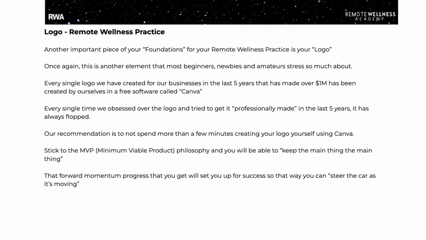And so once again, this is another element that most beginners, newbies, and amateurs stress so much about. And here's the thing, every single logo that we have created for our business in the last half decade that has done over $1 million has always been created by ourselves in a free software that we're going to walk you through called Canva, okay? Every single time that we obsessed over the logo and had it professionally made and hired a designer and all this kind of stuff, in the last 5 years, all of those companies, for us at least, have always flopped. And so our recommendation is to not spend more than a few minutes creating your logo yourself using the free software called Canva that we're going to walk you through in just a moment.